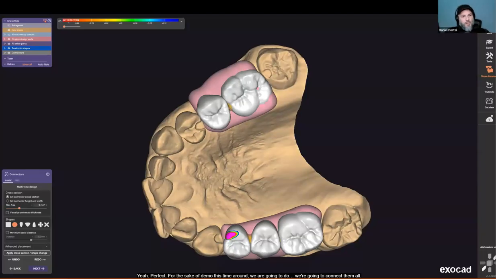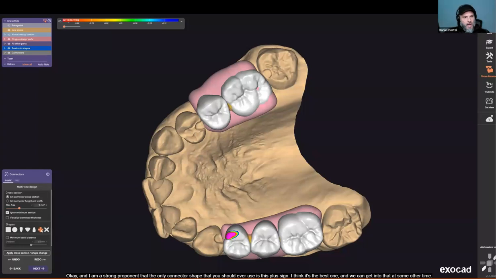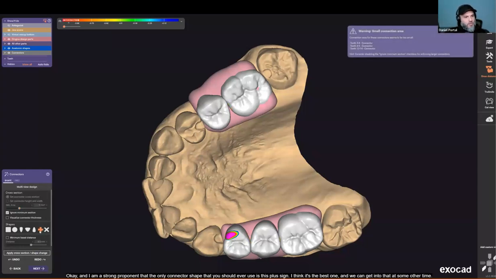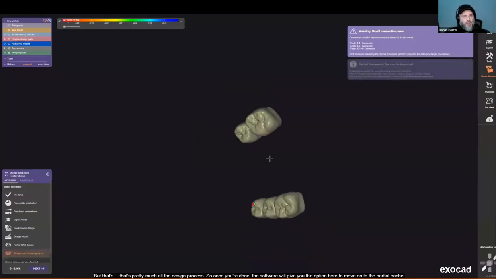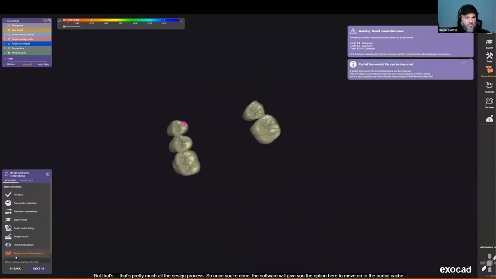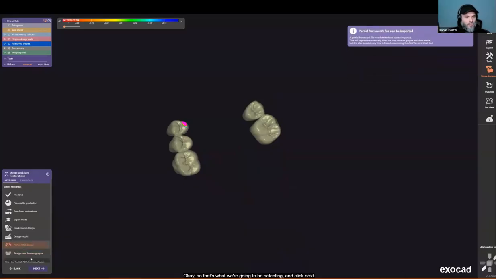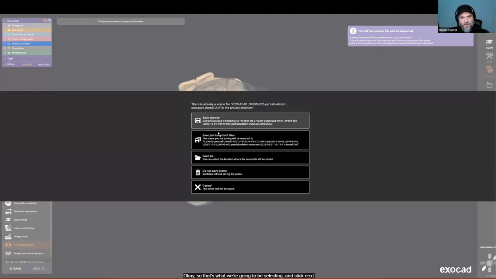For the second demo, this time around, we're going to connect them all. And I am a strong proponent that the only connector shade that you should ever use is this plus sign. I think it's the best one, and we can get into that some other time. But that's pretty much all the design process. So once you're done, the software will give you the option here to move on to the partial CAD. So that's what we're going to be selecting, and click next.